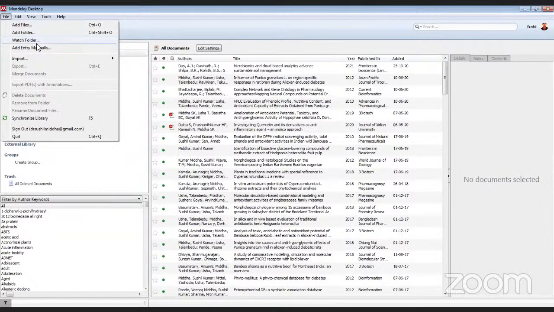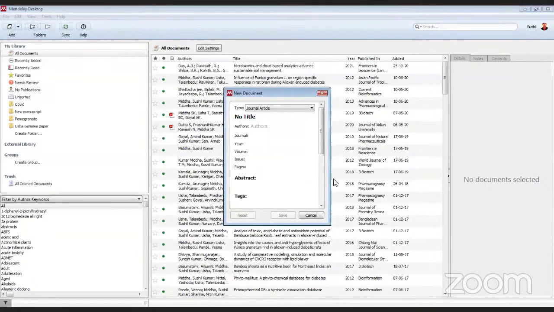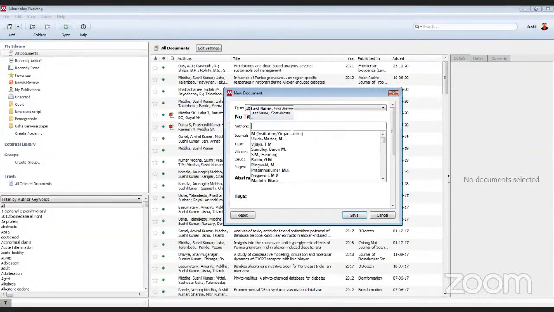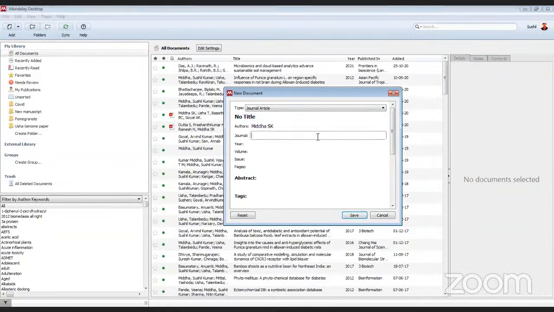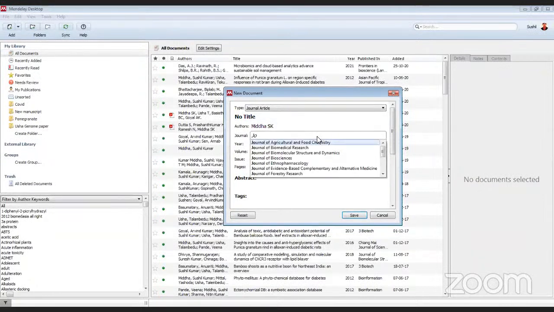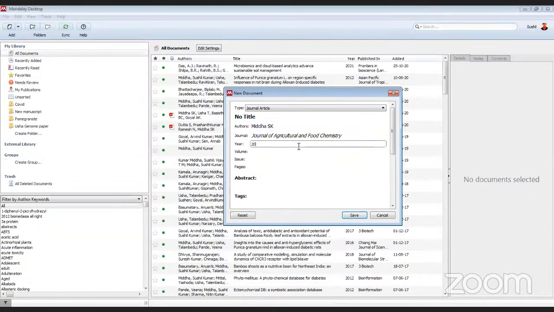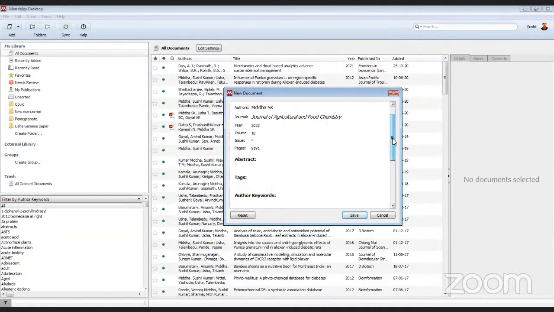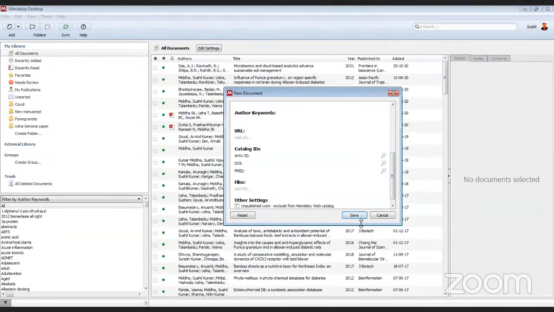Even you can manually enter here. Look at this. You can always enter manually also. Author name like Meta SK, so it starts coming like this, with the organizations. So it automatically comes. Journal name. Journal year, 2022. Volume 28, issue number 4. Pages, some page. Then abstract, tags. If you say save, it will save it.